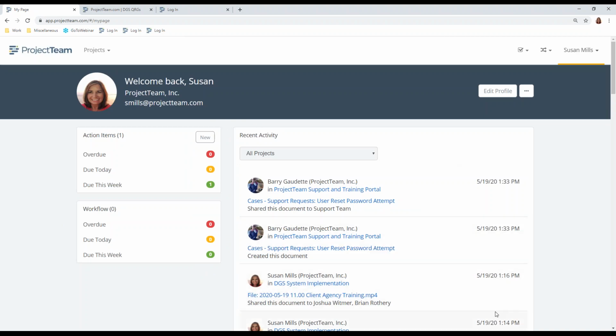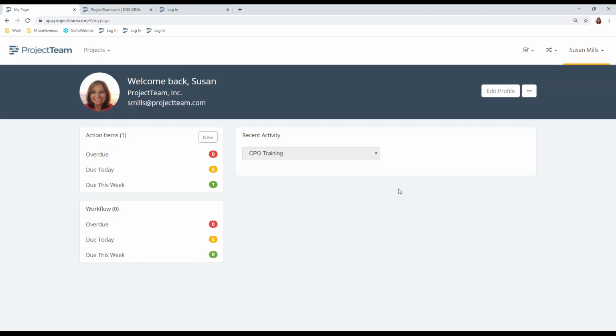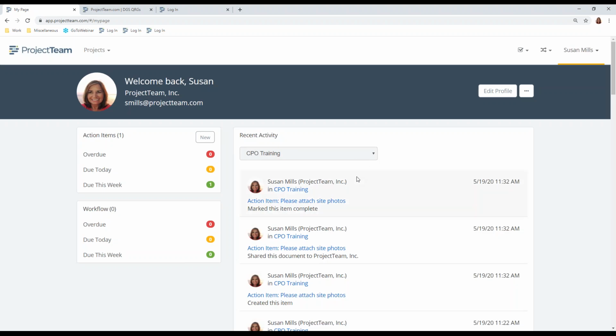Now, another thing is what we call recent activity. As you can see, I have all projects selected. If I want to filter by a project, I select the drop-down arrow and then choose the project that I want to see. Shows me the project name.